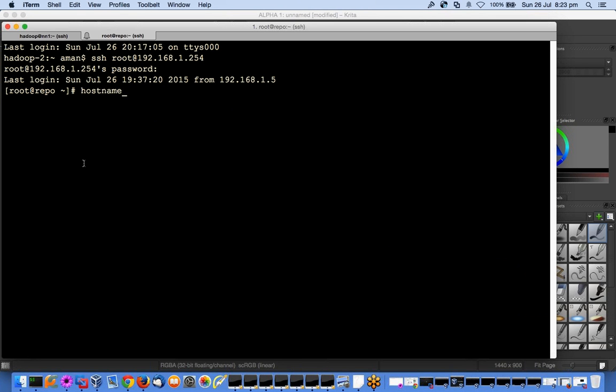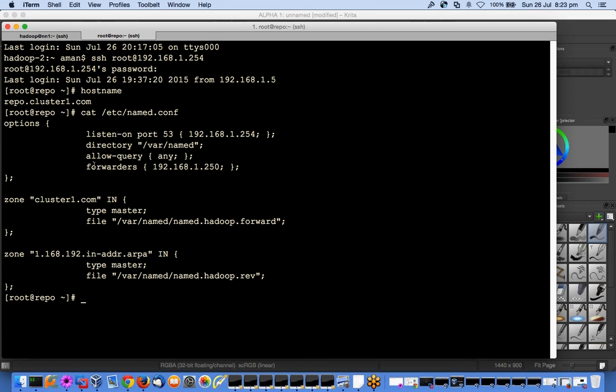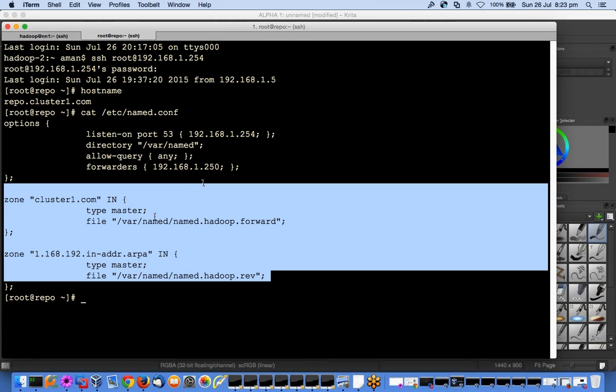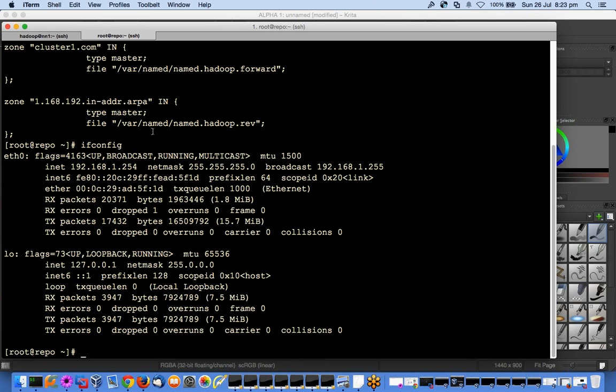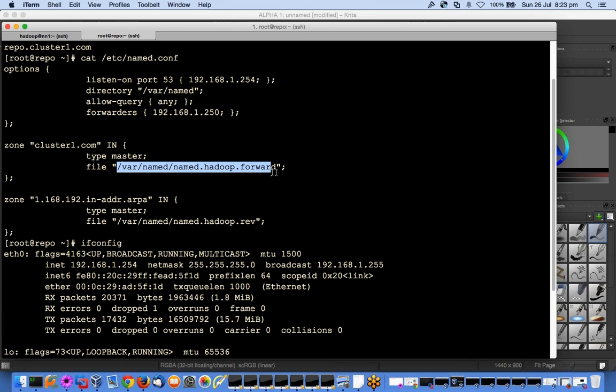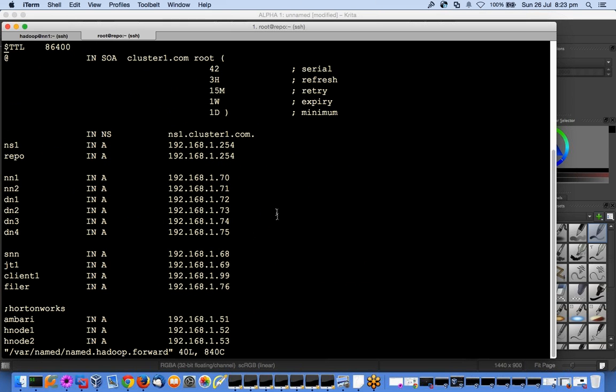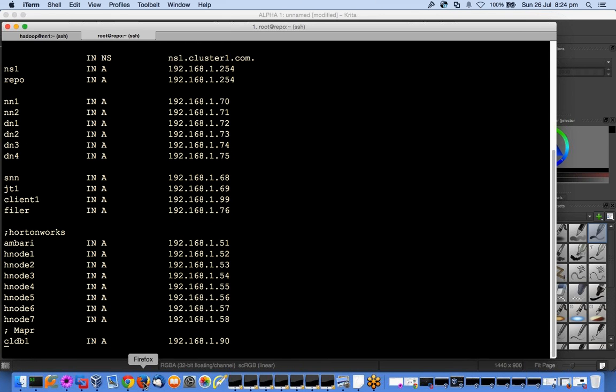On this machine I have set up my DNS server. cat /etc/named.conf. I have set up forward lookup and reverse lookup for my subnet, and I'm saying my DNS is running on 254, which is the node I'm sitting on, the repo server. I have given the zone files for each. Everything is in my GitHub. You can pull it from there.